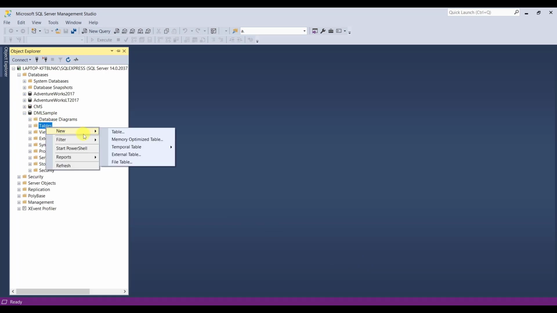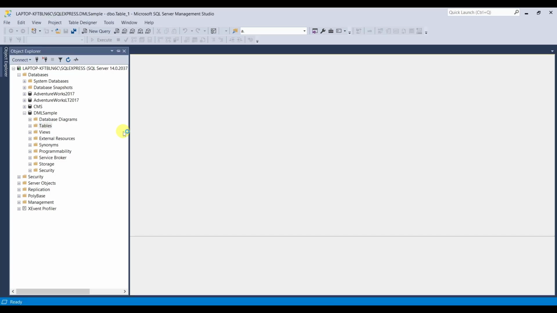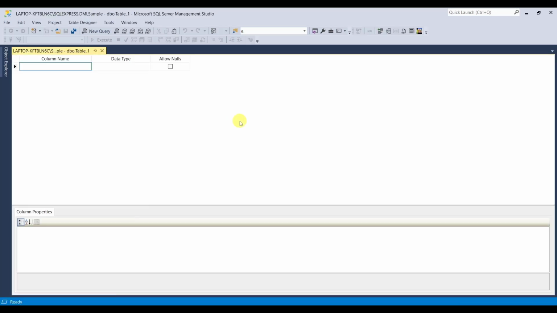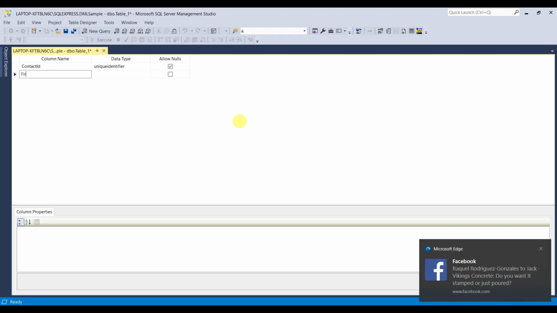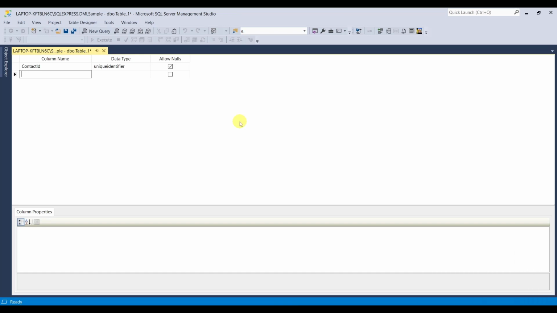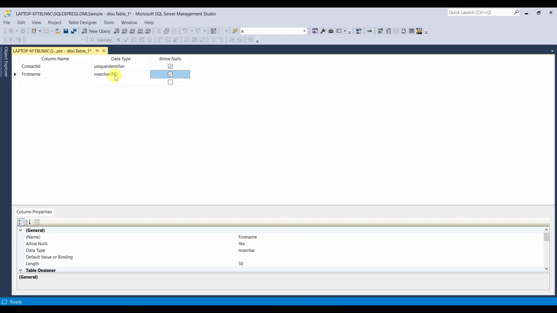Then I'm going to create a sample table here. Let's call it the contact table. So contact ID, I'm going to make it unique. It's going to be a very simple table. This one's going to take the form of nvarchar. I am not going to go into the data types, but you can look that up.